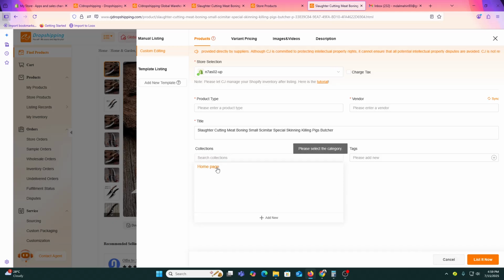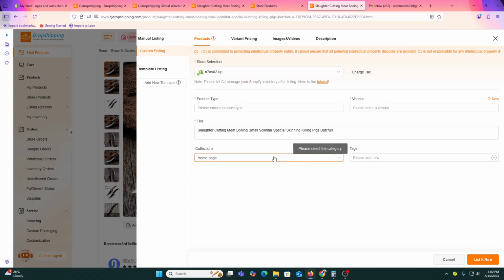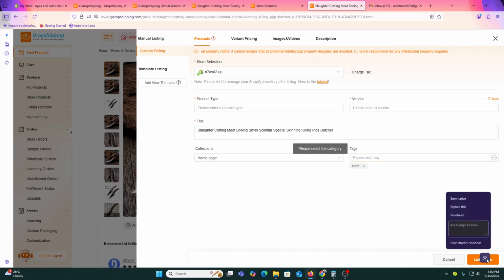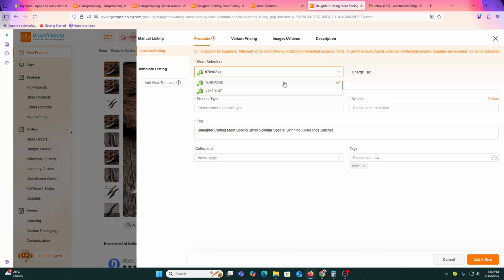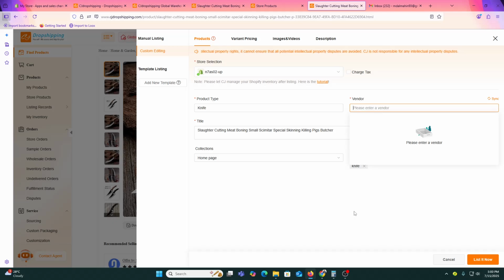Please select the category. Okay, let's select this one, and you can add vendor also. You can choose the product type. If not, then you can just click on select category. Okay, then I will click over here, enter tag knife, and it has already been added. And now if I click on this category, okay, there is a problem, maybe that is the thing we are getting. Just click on sync and it will be added in here. Variant, product type will be knife. Here add knife, vendor will be the vendor, it is important, and just click list it now.